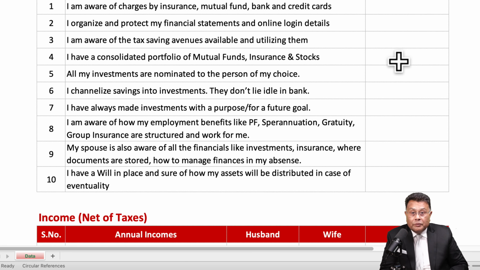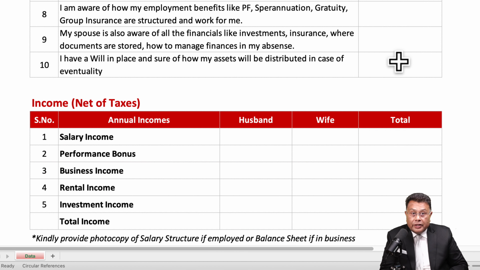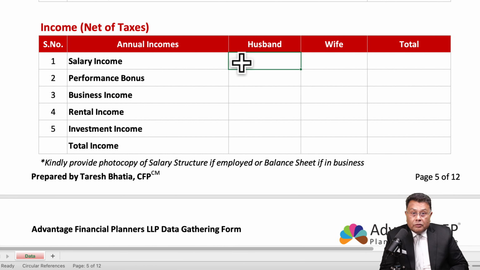Some simple 10 questions, yes, no, you can do it here by just answering them, yes, no, I believe, or I don't know, or whatever. And income. So here, put in your income net of taxes, annual income only. Do not add. So if your annual income is 50 lakhs, put in 50 lakhs. Just the number. Do not make rupees, hashtags, or comma. And the total will be done automatically.